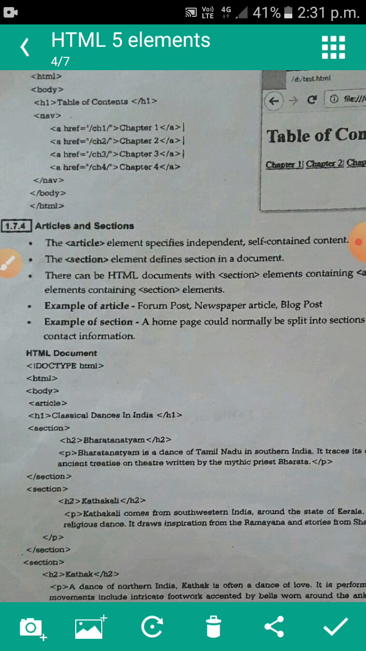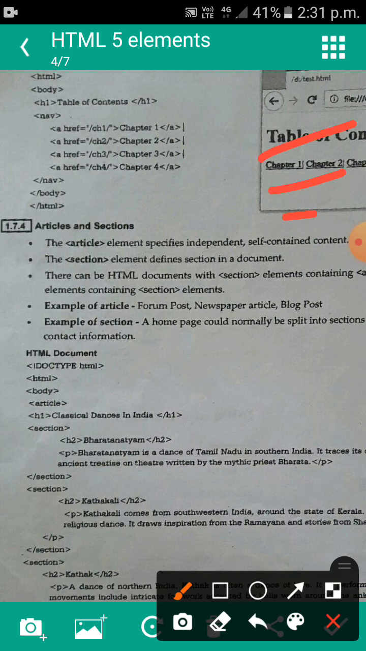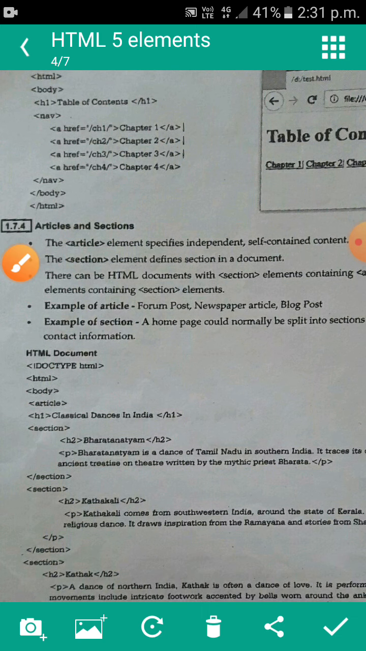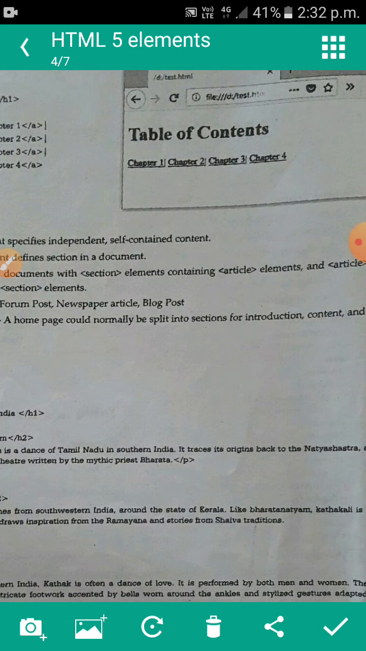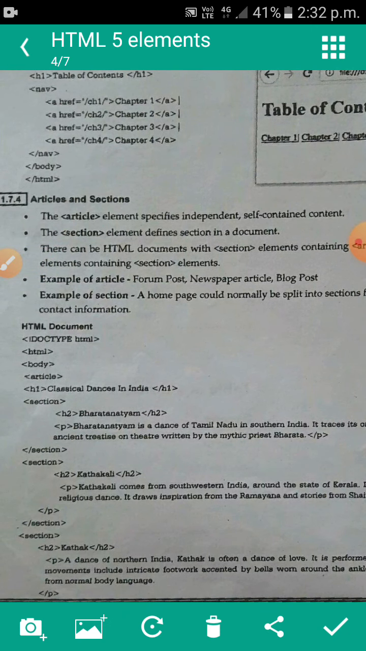Section means in web pages we have to provide some sections. To create sections in the web page we have to use the section tag. Okay, there can be an HTML document with a section element containing an article element. We can provide the article element within the section element, or the section element within the article element also. Examples for articles are a forum post, newspaper articles, blog posts.